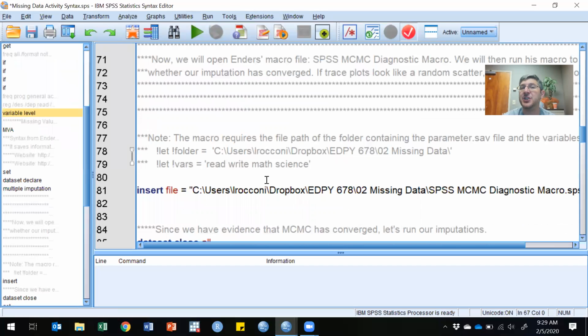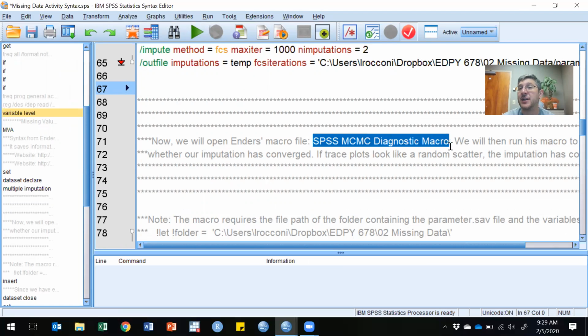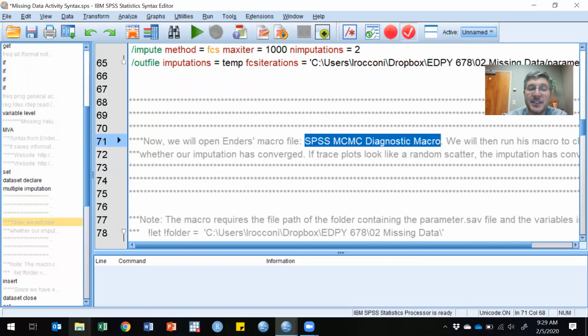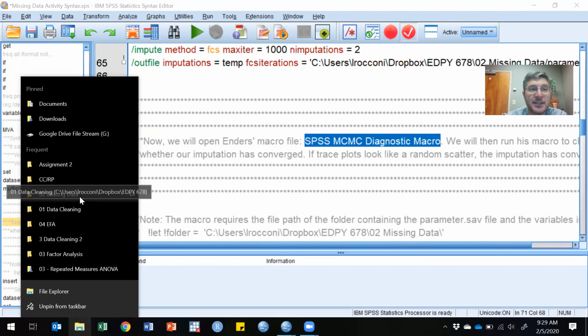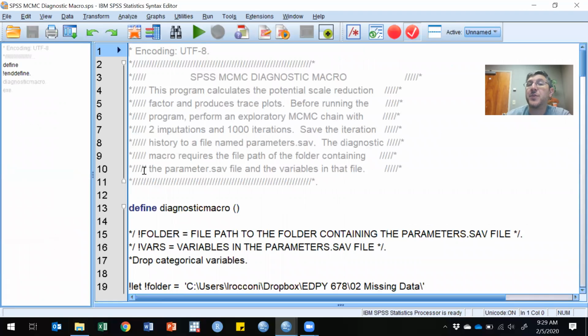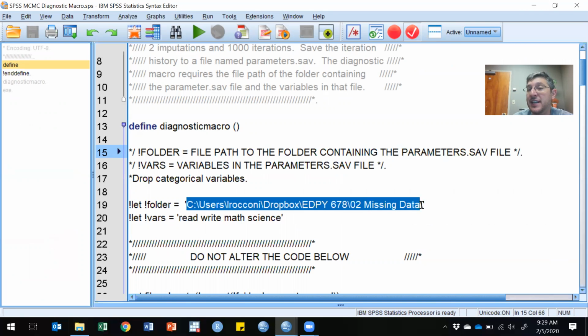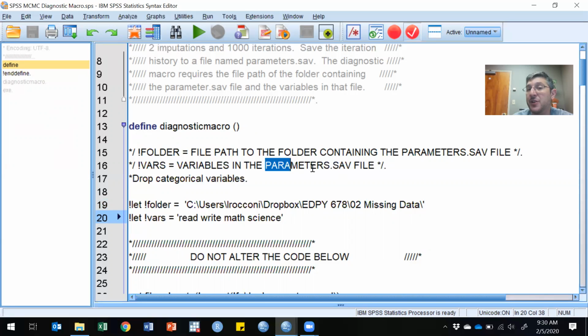What we want to do is use the SPSS MCMC diagnostic macro that's available on Canvas. Let me open up that diagnostic macro. In here, there are only 2 areas that you'll want to change. On the /FOLDERS line, you need to give the file path to the folder containing the parameters.sav file. This is where I put it, in my missing data folder. And then you give it the variables in the parameters.sav file.